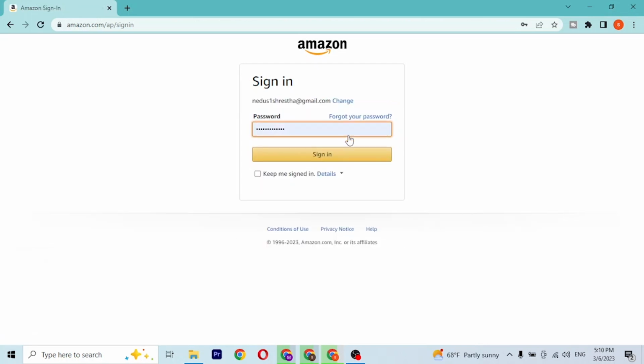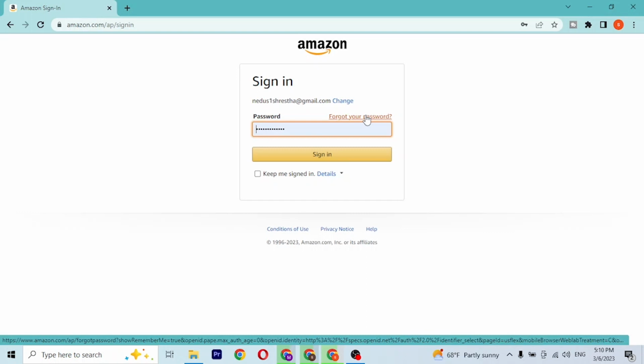And over here guys, you'll be required to enter your password. Similarly, my computer has auto-filled it for me. With that being said, if you have forgotten your Amazon account's password, you can simply click on the forgot your password button available over here. And when you click on the forgot your password button, you will be taken to a procedure where you will be able to retrieve or reset your Amazon account's password.